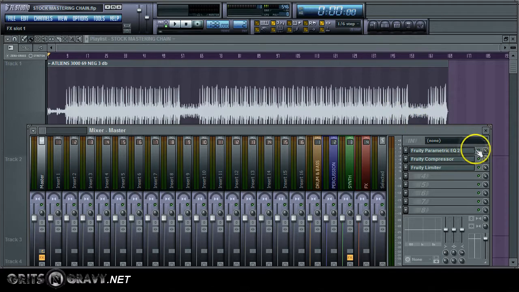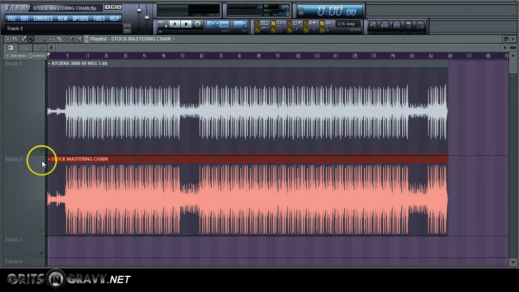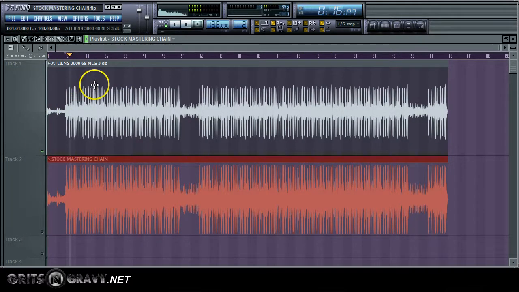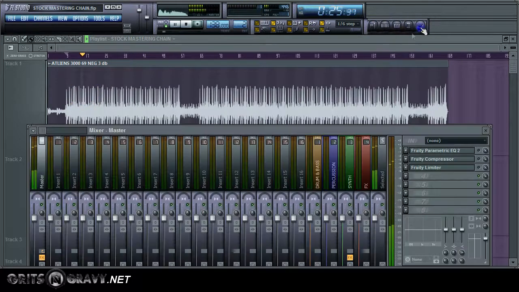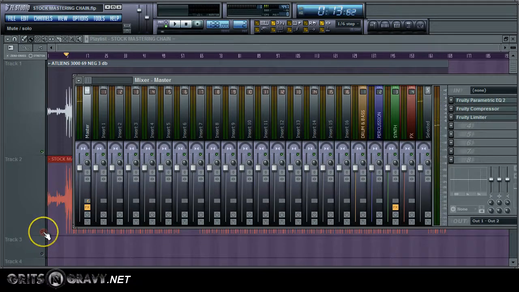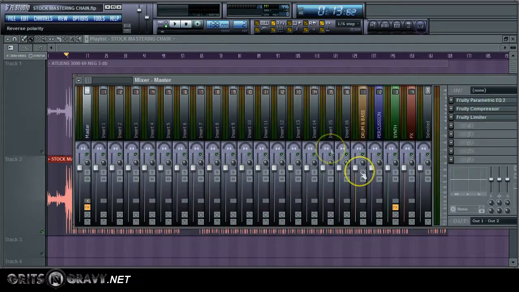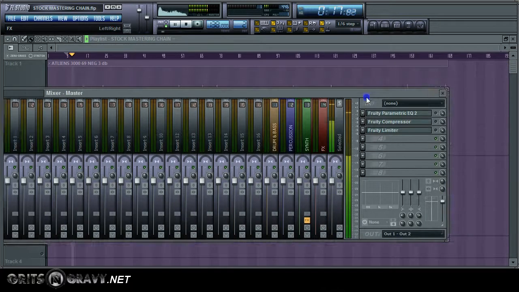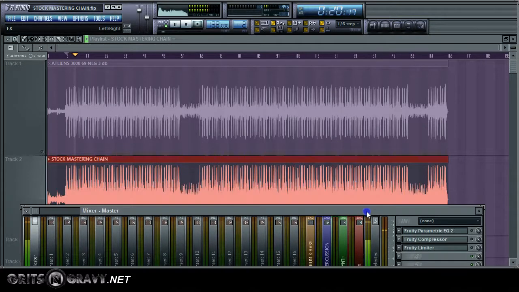Now I need to turn all of these plugins off so that we can get a true representation of before and after. Now this is before. And now let's play after. So you can notice a big difference.